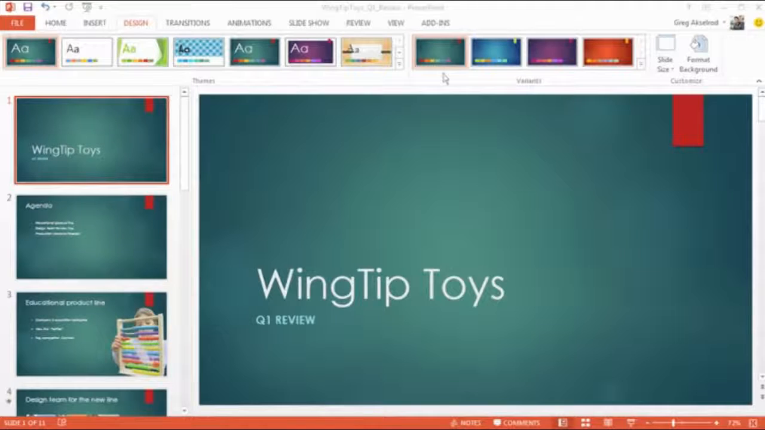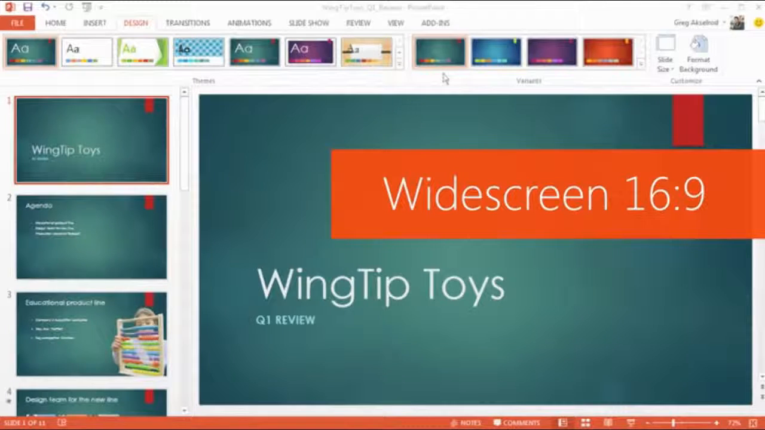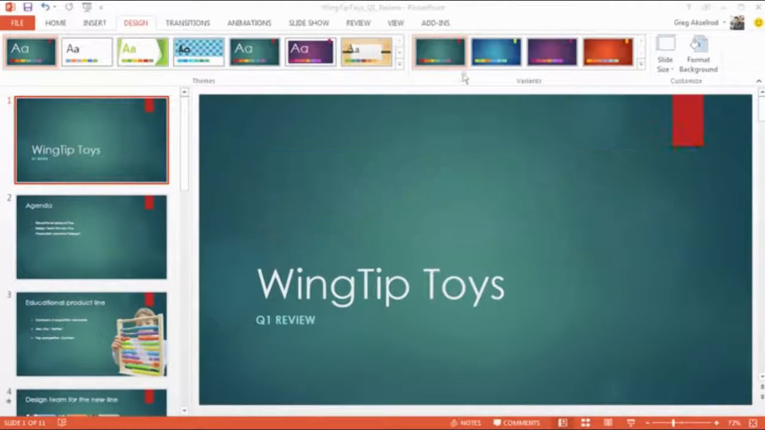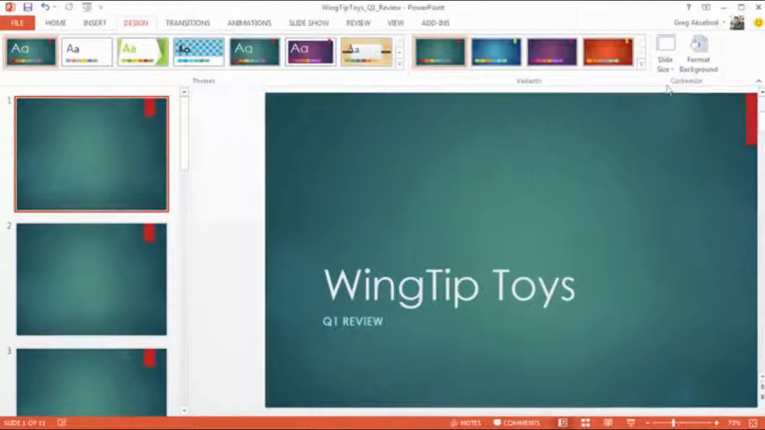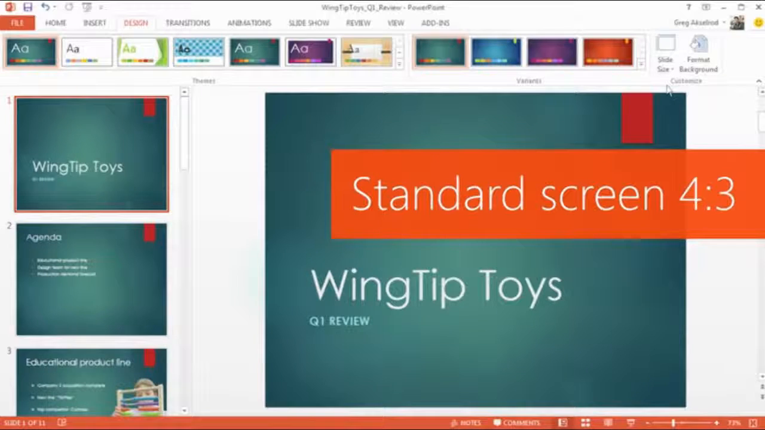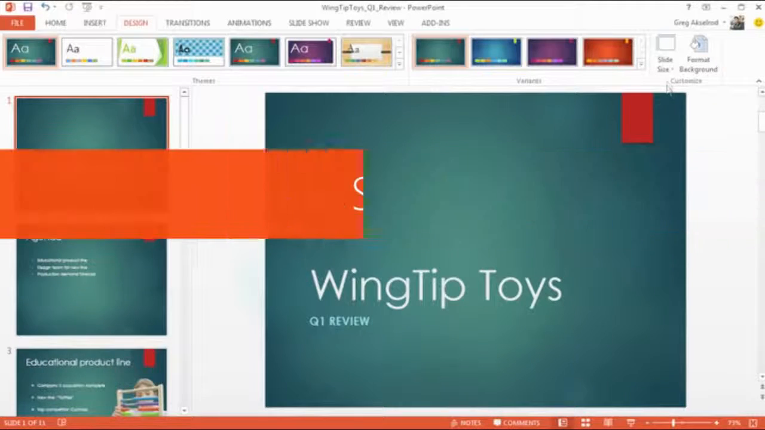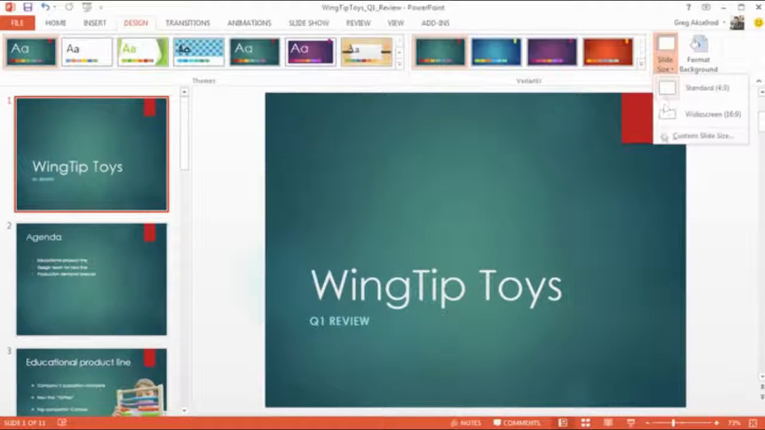Much of the world's TVs and video has gone to widescreen and HD formats, and so has PowerPoint. 16:9 is the default slide size now, but you can change the size to 4:3 or to another custom size.